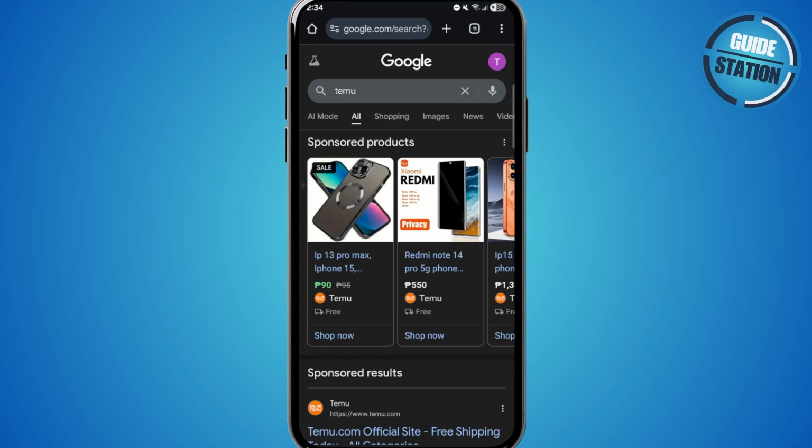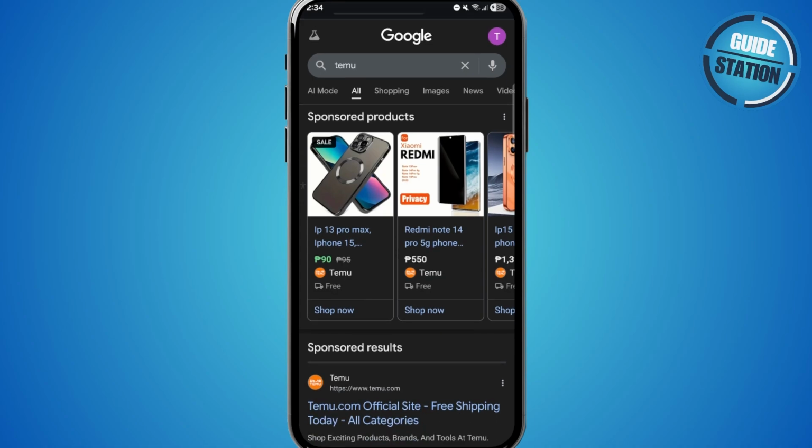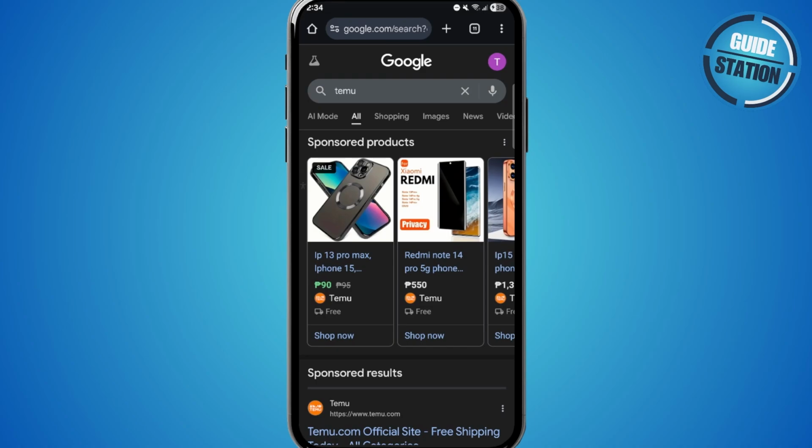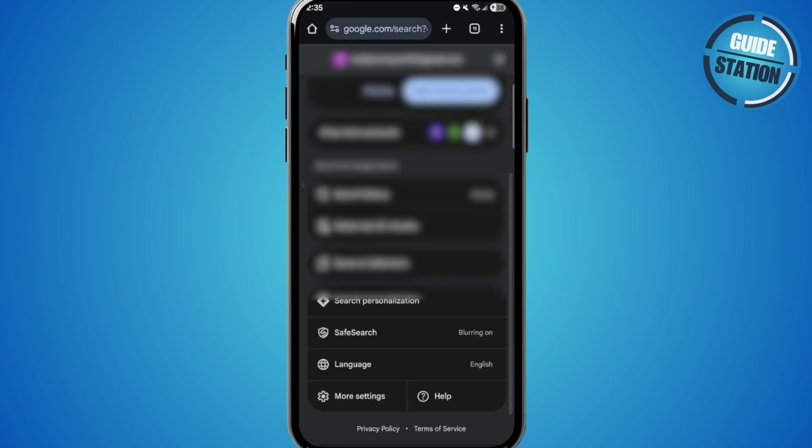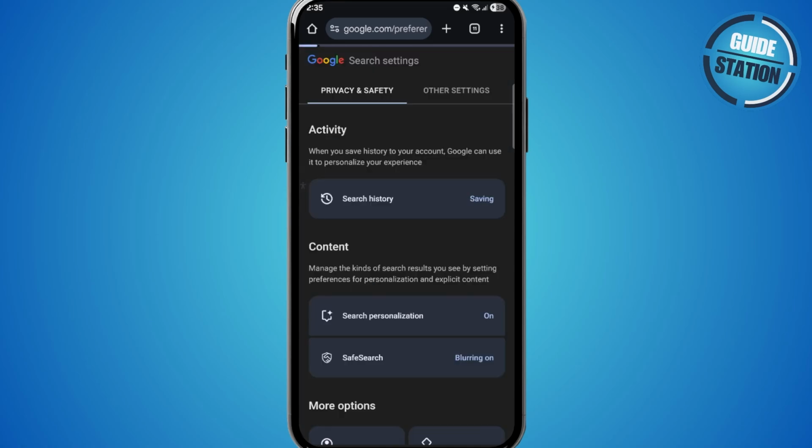To do this, step 1 is by turning off personalized ads on your Google account. So go ahead and open any browser or Google browser on your phone. Then from here, you want to tap on your profile icon. Then you want to scroll down and click on More Settings. Then under Activity, you want to tap on Search History.